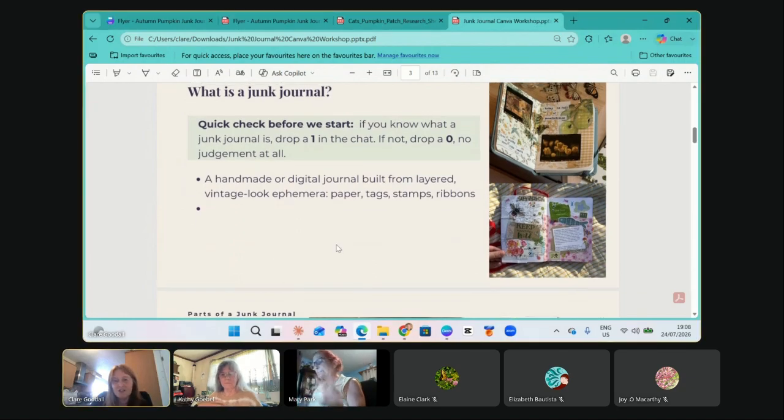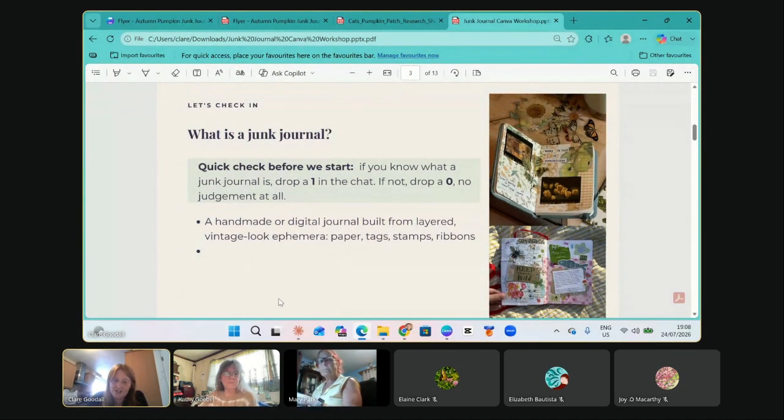Okay, so a junk journal is usually a handmade or digital journal built up with layers. Some people tend to use little bits of, say, labels that they get, or a menu that they get from a coffee shop, or like a little tag that they might have found, or stickers. Okay, and the handmade ones, they're usually vintage looking.